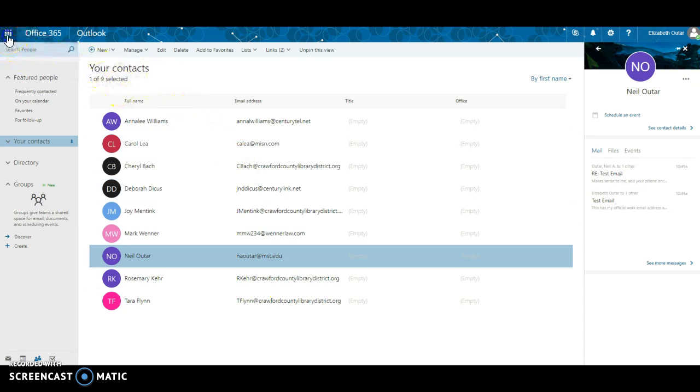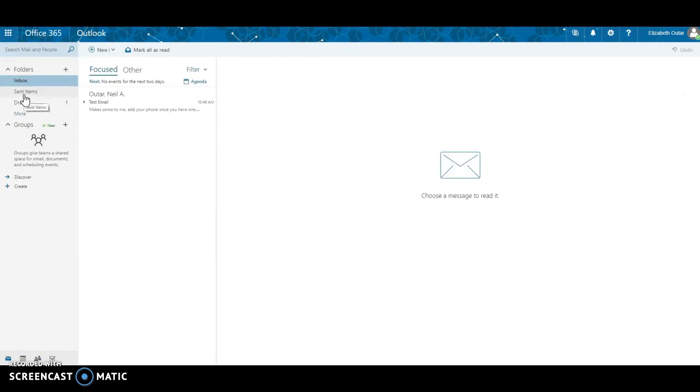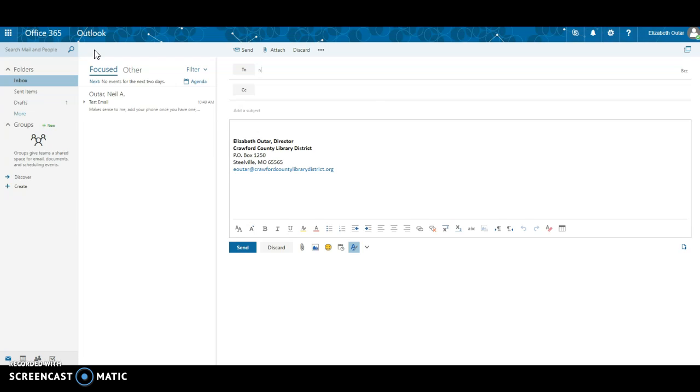Now, when you are back in your mailbox and you wish to write a new message, you can start typing that person's name and their contact will show up for you to simply click and enter it into the To field for your email.